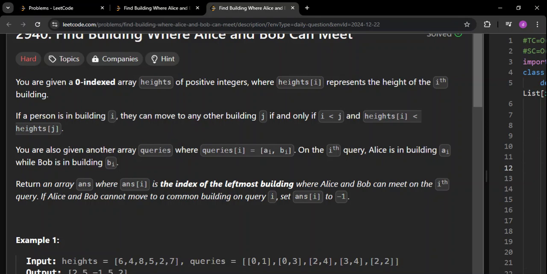What that means is, on the ith query, Alice is in the building A_i while Bob is in the building B_i. They are just giving the positions of Alice and Bob. The first index refers to the position of Alice, and the second index refers to the position of Bob, the index in which Bob is present.